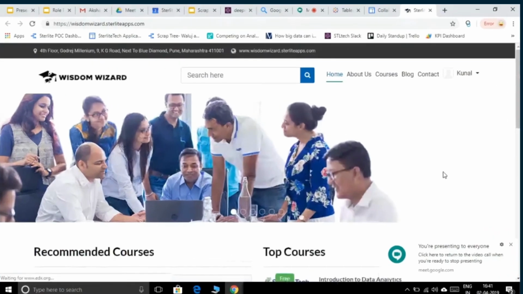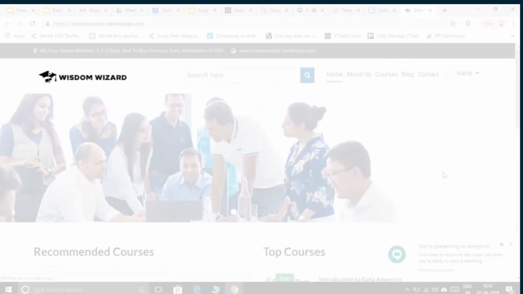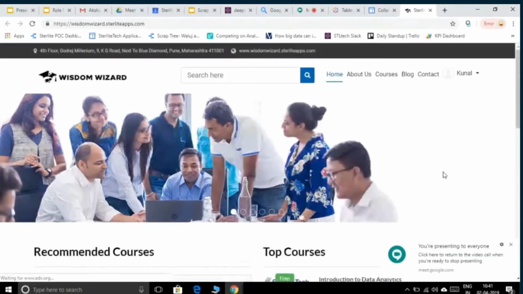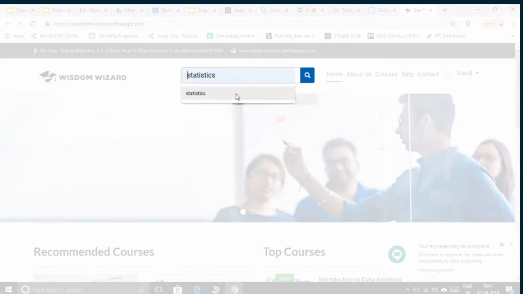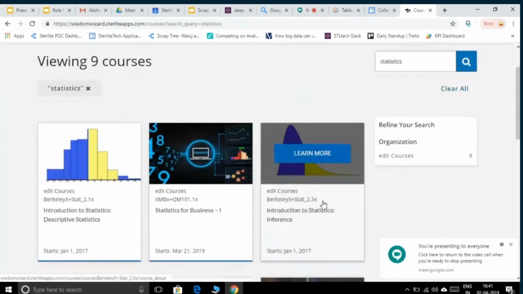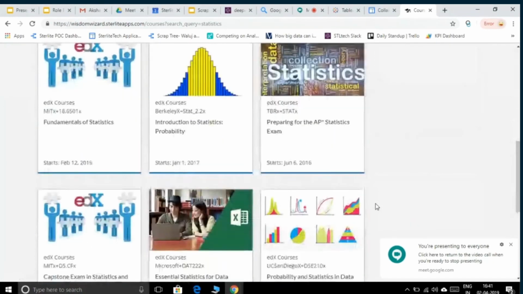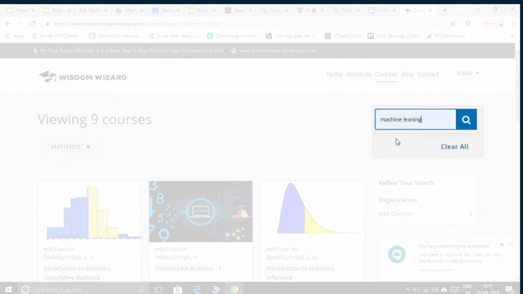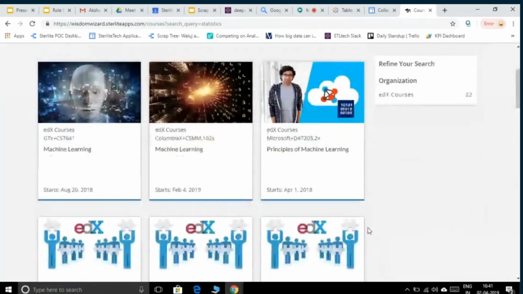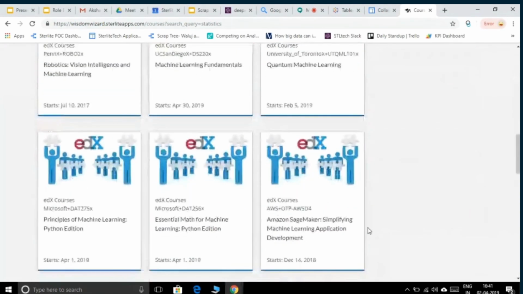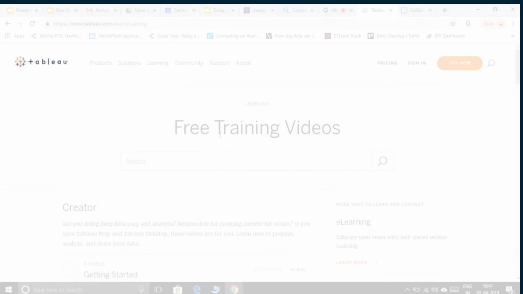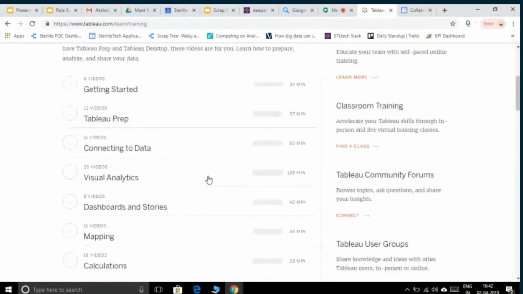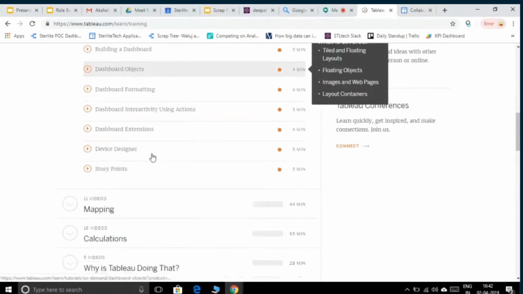There are multiple courses available in Wisdom Wizard, which will be applicable for more deeper understanding. For basic understanding of probability and statistics or inferential statistics, just type statistics in the search option. We see that a wide variety of courses are there and you can choose according to your needs. Similarly, you can search machine learning if you are interested in learning more about that field. For dashboarding, we currently use Tableau, and Tableau has their own free training videos. It can be accessed from the official Tableau site.